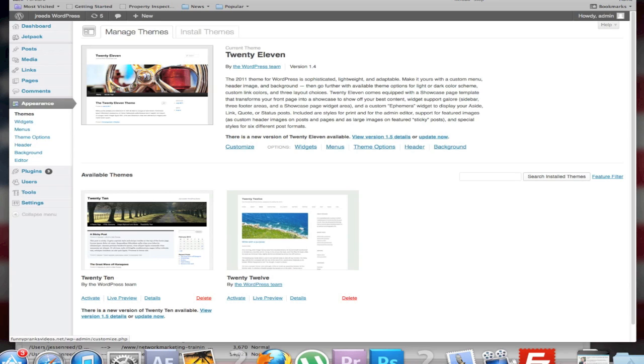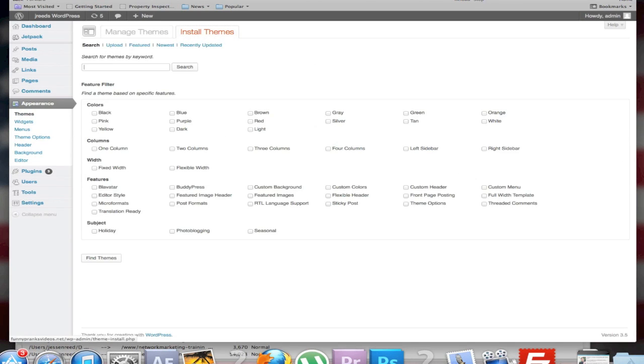Normally I put a lot more time and care into what I'm doing. So, all right, now I'm going to install a theme. I don't use the 2011 theme. I actually like the Path theme, P-A-T-H.